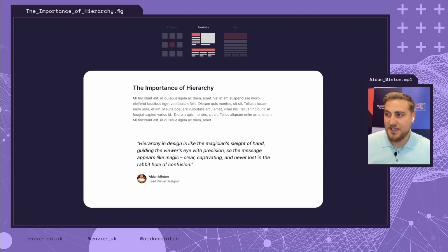So next up is proximity, using white space to separate different sections. You can see in here we've got the importance of hierarchy as a title, and then you've got that subcopy, but then you have some space in to indicate that it's part of a separate section, and it's a nice way of guiding the user's eye. If those two were butted together, then you'd probably have a bit of a hard time understanding where the section starts and where it ends.